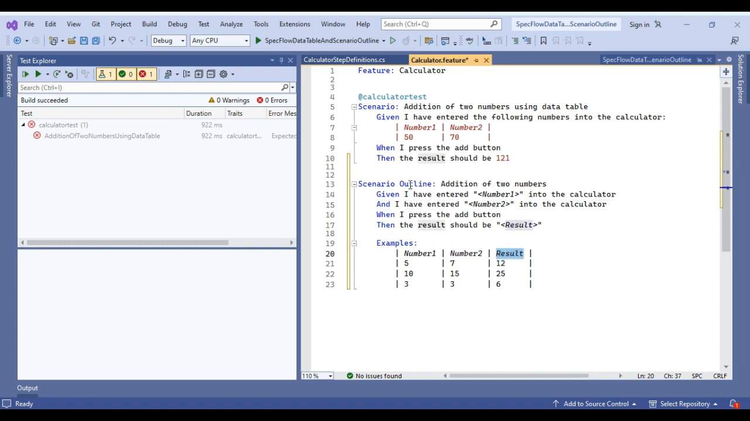So in this case, what will happen? This scenario, if you remember, uses Scenario Outline, which is a keyword provided by SpecFlow. That means whenever you define a scenario outline, you have to define the examples. So let me explain line by line. Here we have the first parameter, next is the second parameter, and then this one is the third parameter. So this scenario outline uses three parameters.